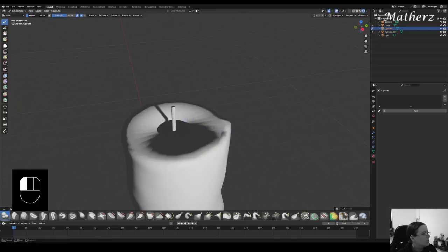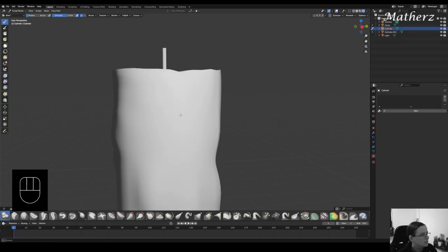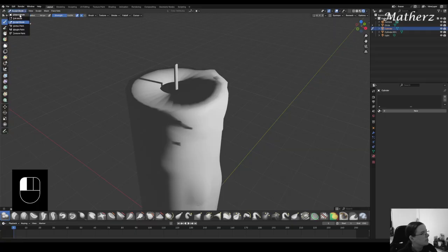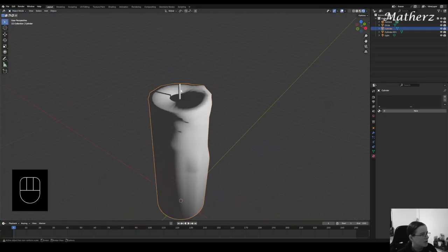Let's go with the minus just for a moment. And then I'm going to go with the plus, just in certain areas as well, just to kind of pull some of these details in. So, if we go back to object mode, that's candle in a nutshell.